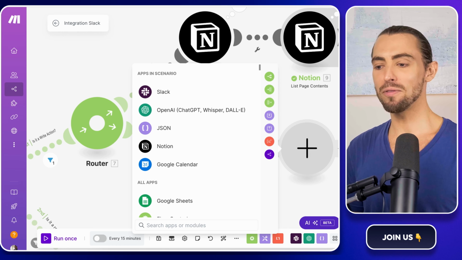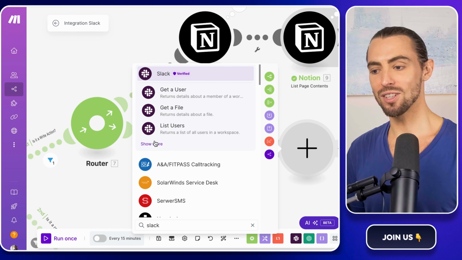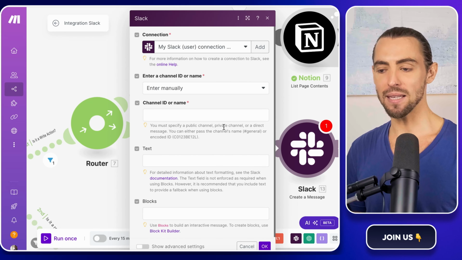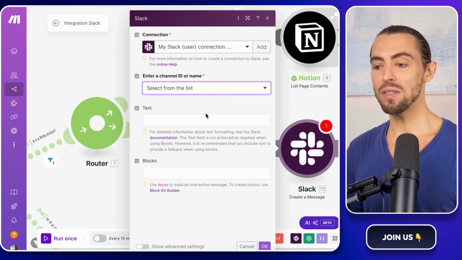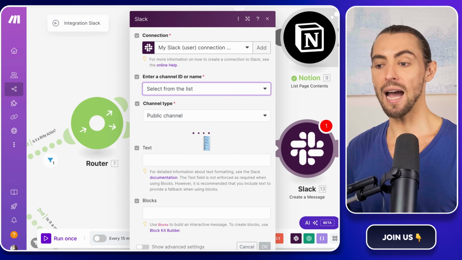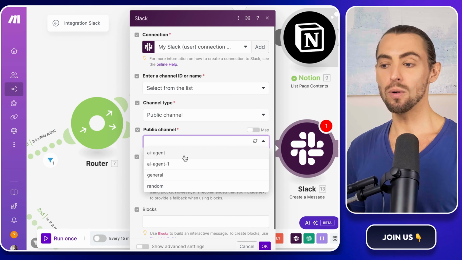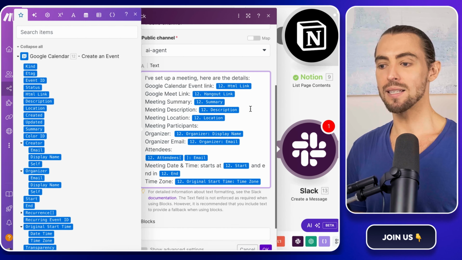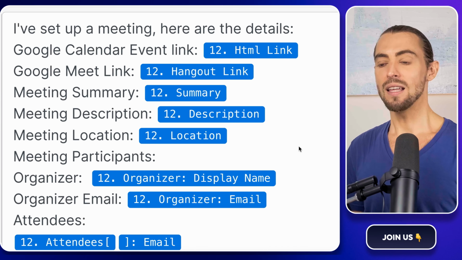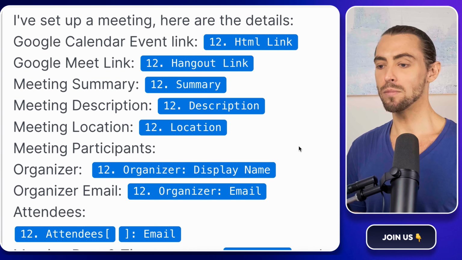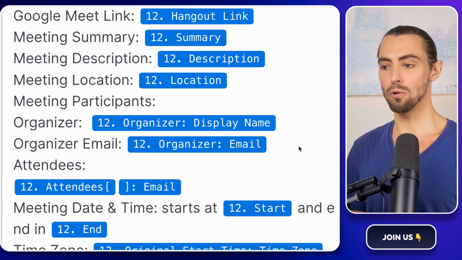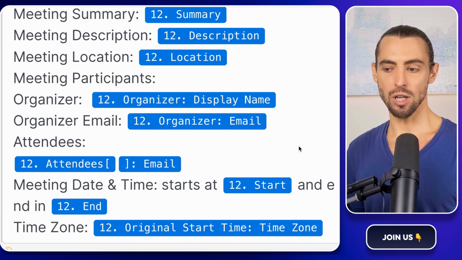Now, let's keep the good vibes rolling with the confirmation message. Add a Slack module to the workflow and set the action to Create a Message. This step will send all the event details straight to your AI agent channel so that you and your team, if they're in the channel, can stay in the loop. In the message content, include all the key details: the event title, date and time, location, participants, and any links like the Google Calendar link or the Google Meet link if one is auto-generated.